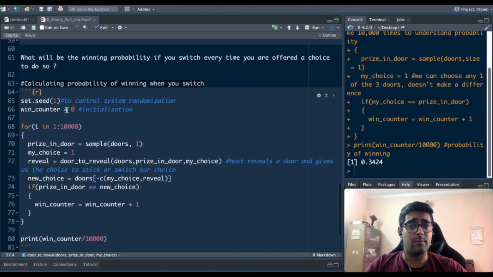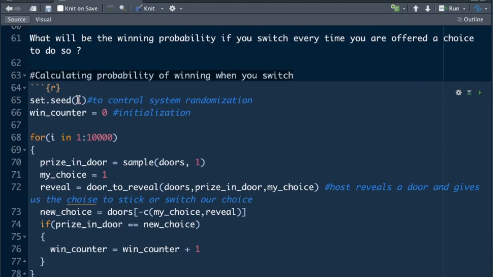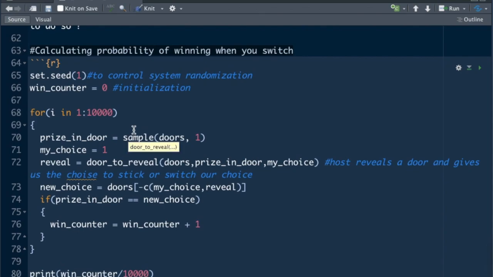What will be the winning probability if you switch every time you are offered a choice to do so? Now, set seed, we will control the randomization, win counter, and we'll initialize it again because now we are running the loop again. Okay, the simulation is again for 10,000 times.